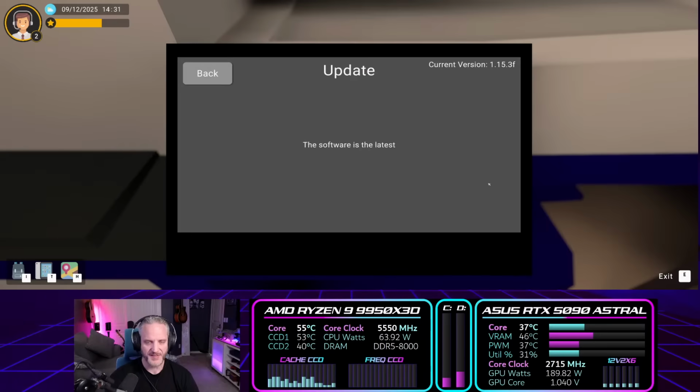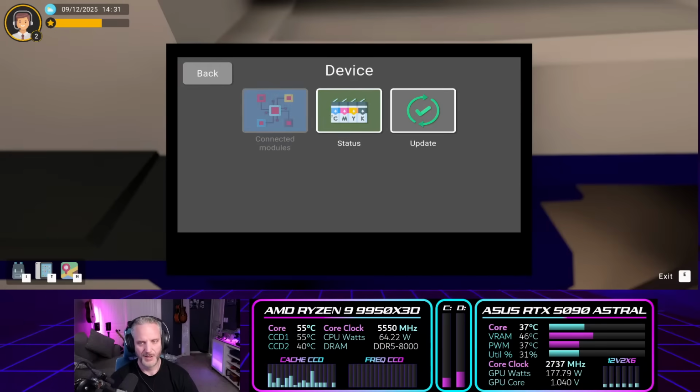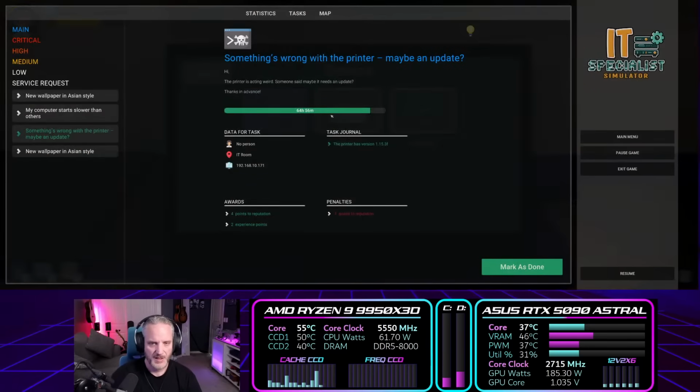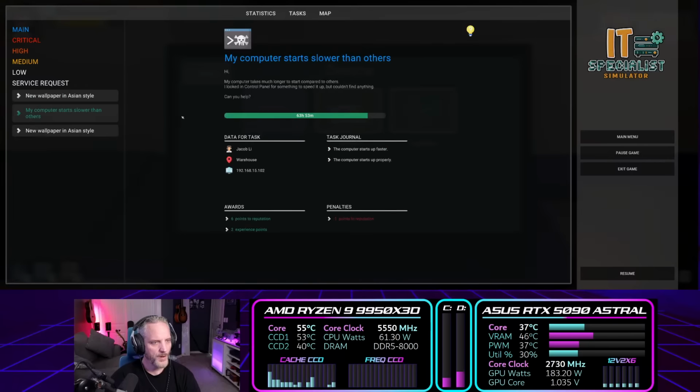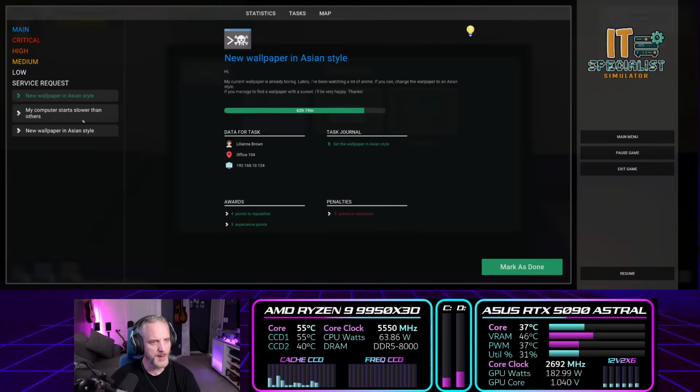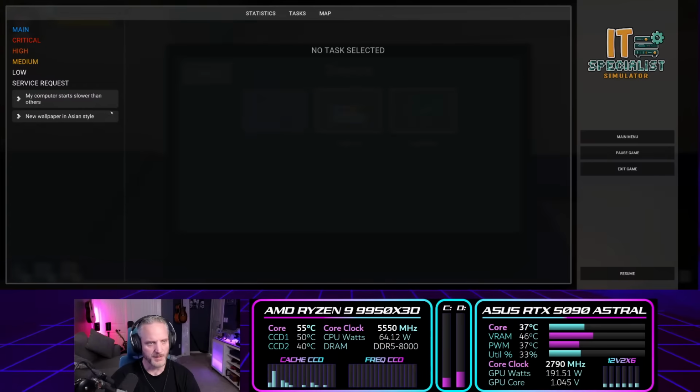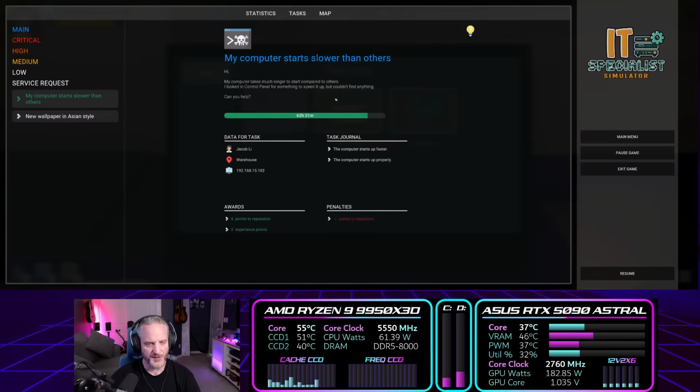The software is the latest. Sure. Okay, that's done. I got 2 people that want agent style now. Oh, I just forgot to mark hers as complete. Okay, sure. Let's check out the slow computer in the warehouse, Jacob Lee's computer.